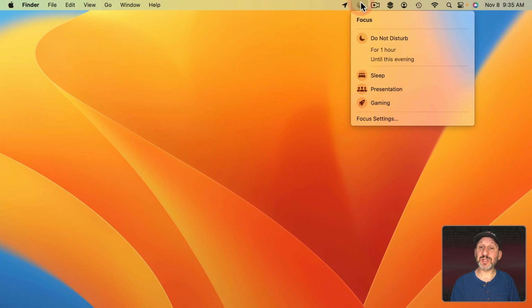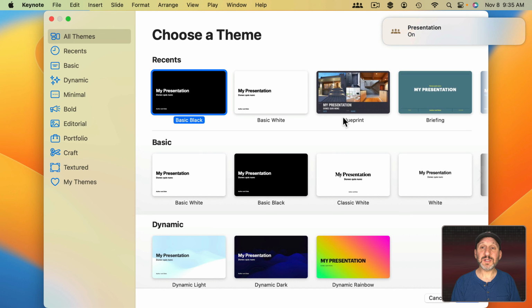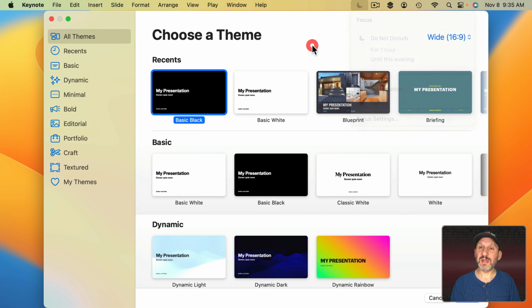Now I can still switch this mode on manually by selecting it here. And I could select it for an hour or until this evening. And I can of course turn it off manually as well. So let's say I go into Keynote and you can see how it turns it on. But I'm actually just working on the presentation. So I want to turn this off now. So I will. And you can see it will obey my manual command there. And I'll get my notifications in while I'm working by myself on my presentation.